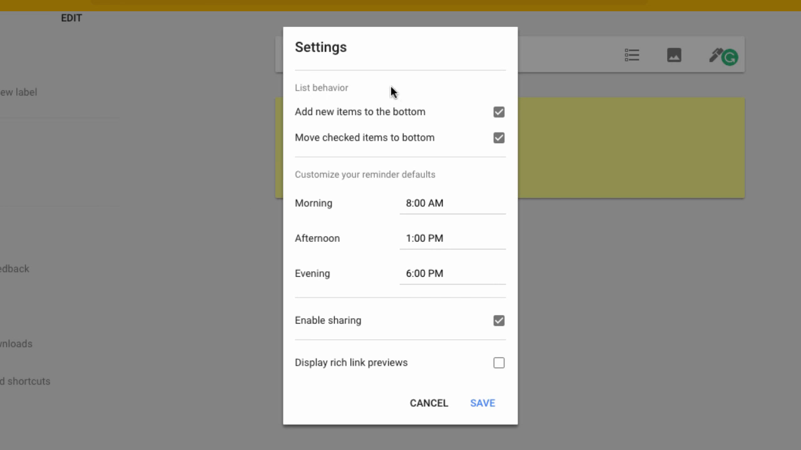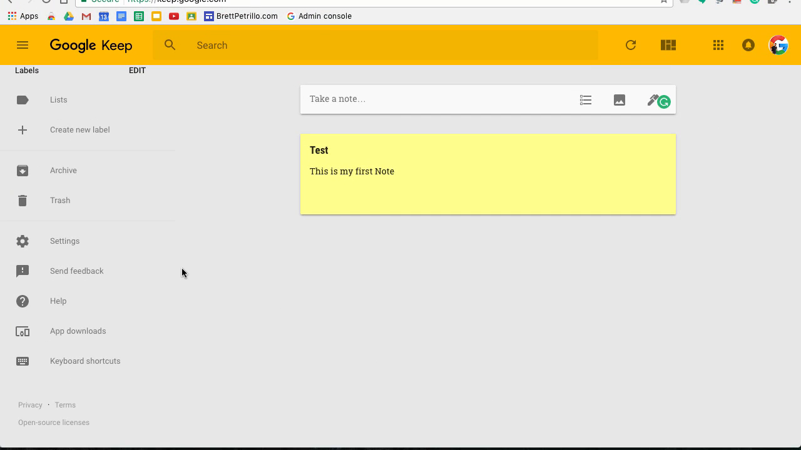You can modify how your lists behave. You can customize your reminder defaults and the morning time, afternoon time, and evening time. You can enable or disable sharing, and you can display rich link previews or not. All of that is in settings, and you'll hit save when you finish there. You can send feedback to Google. Again, you can get some help.